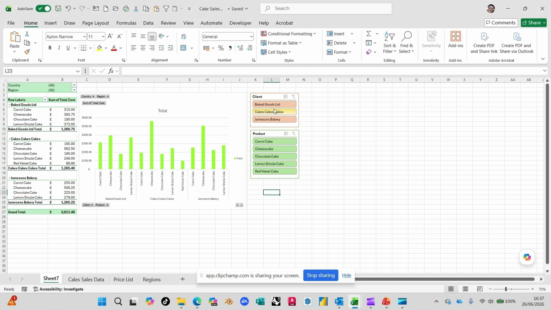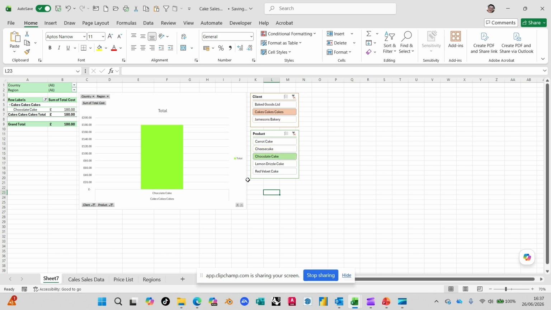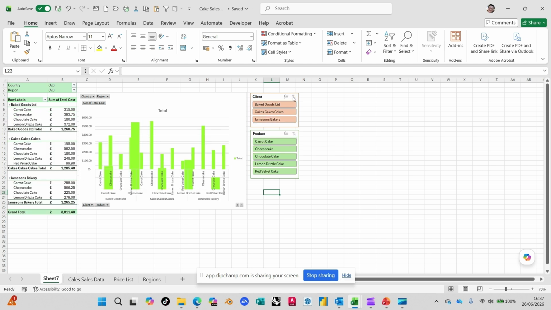Now I can just choose the client from the slicer and choose the product that I want, and it's applying both of those filters at the same time. If you want to switch off a filter, there's a little remove filter option in the top right hand corner that will just clear your filters down to no filter at all.